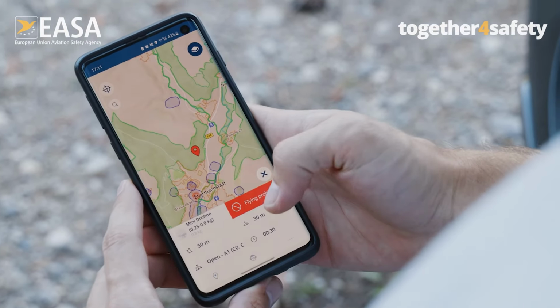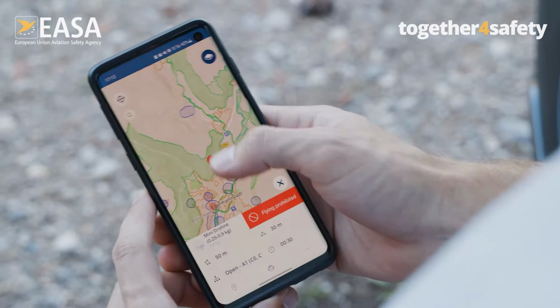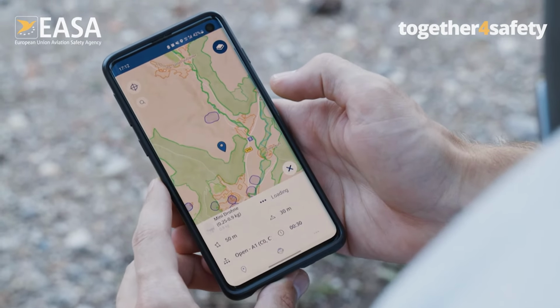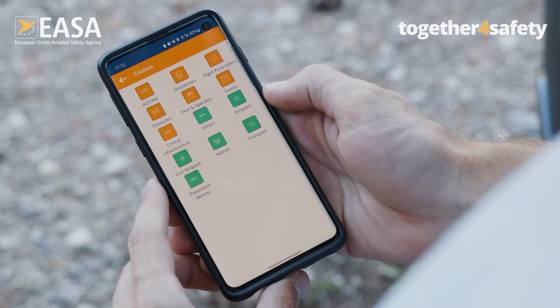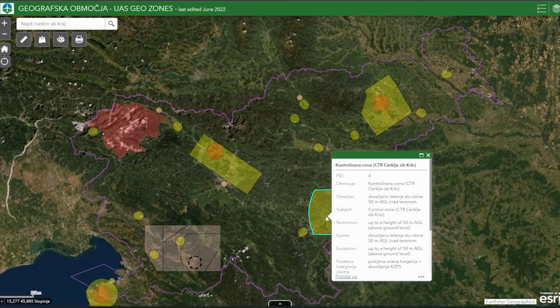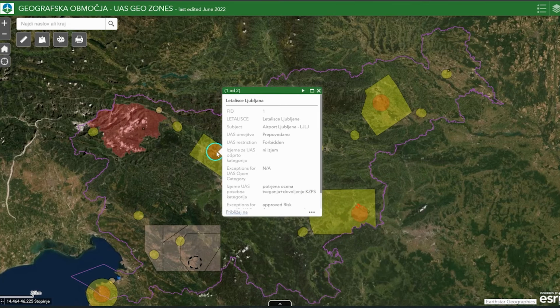All you need to do is to select your drone weight class, tap on the map where you potentially want to fly, and you can clearly see where flying is prohibited. And here in Slovenia we have a detailed map available with all Geo Zones clearly marked.